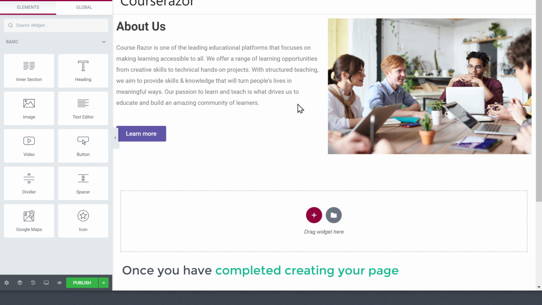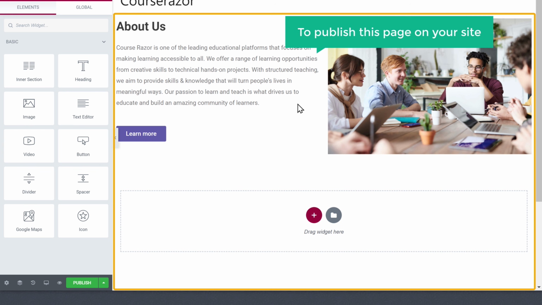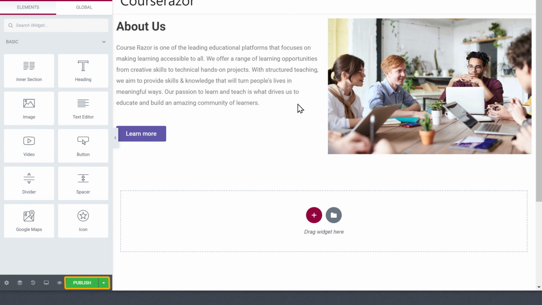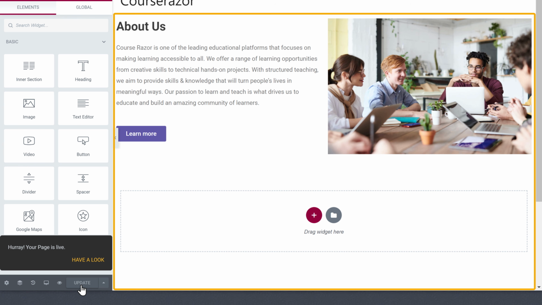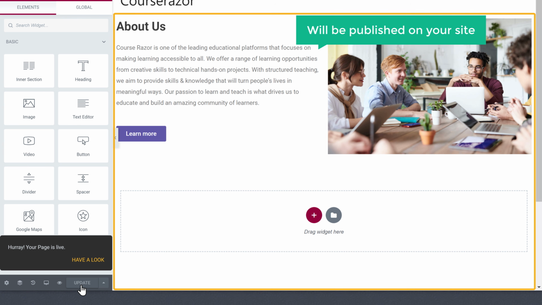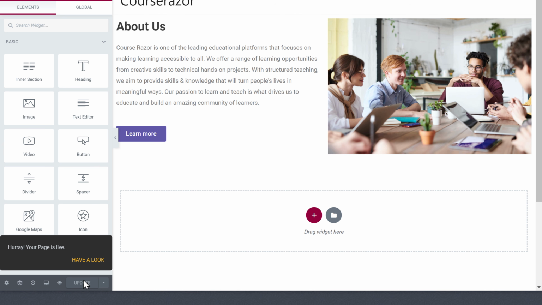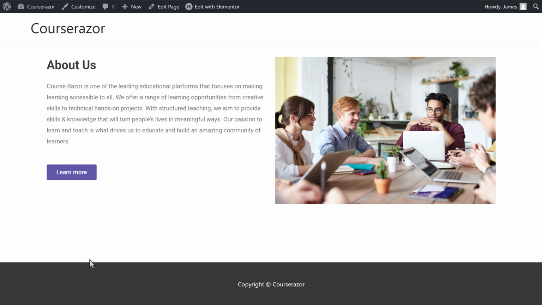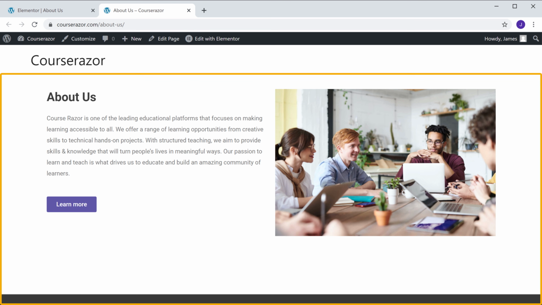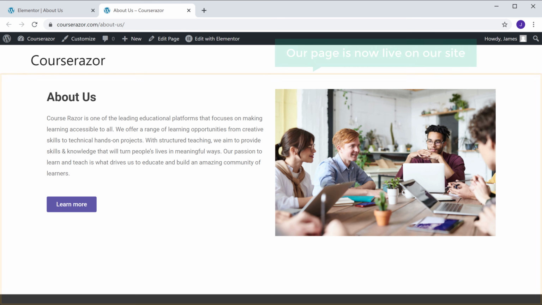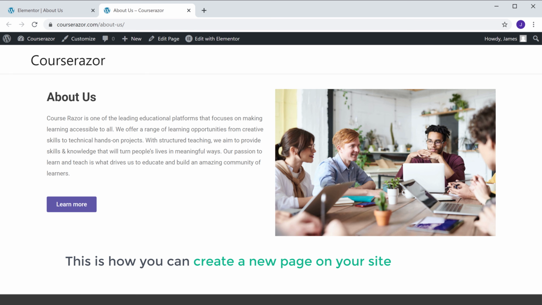Once you have completed creating your page, to publish this page on your site, just click Publish. And now this new page will be published on your site. So now if we click here, you can see that our page is now live on our site. So this is how you can create a new page on your site from scratch.